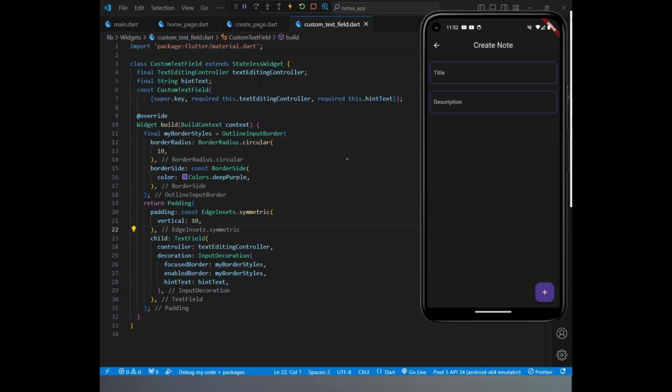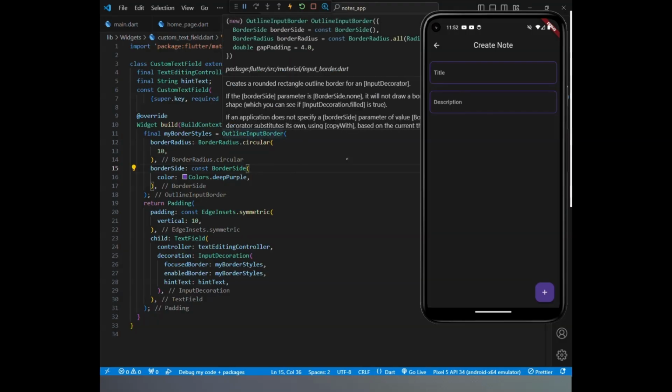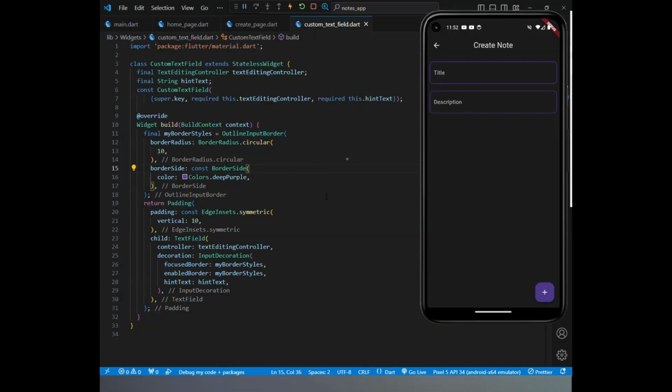The primary feature of the floating action button is the onPressed callback. This is where you define the action that should take place when the user taps the button. In a Notes app, for instance, tapping the FAB might open a new screen or dialog where the user can compose a new note. It should always be tied to a meaningful, context-sensitive action.